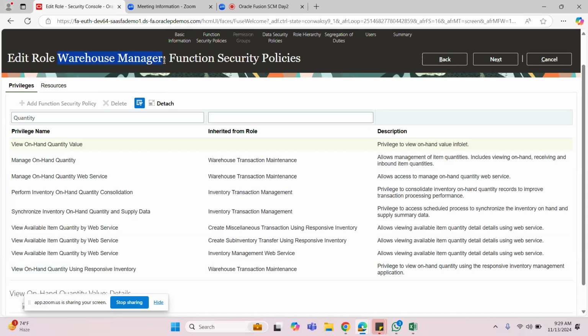Is this clear? How can we delete these privileges? That is what I'm telling you. Don't touch the seeded ones. Instead, create a new role by copying the existing one, and then you do whatever you want to do.